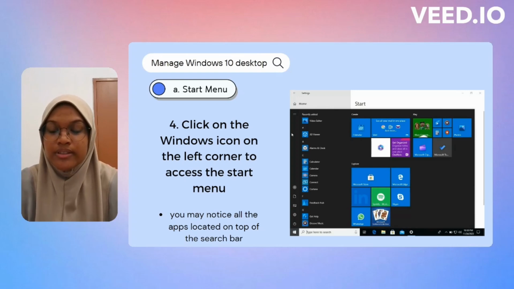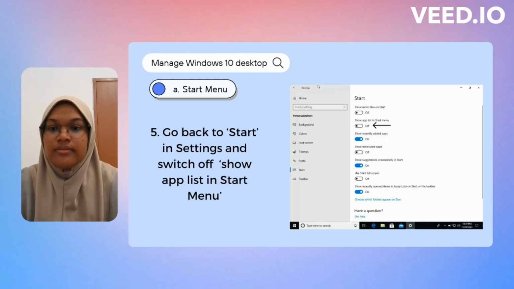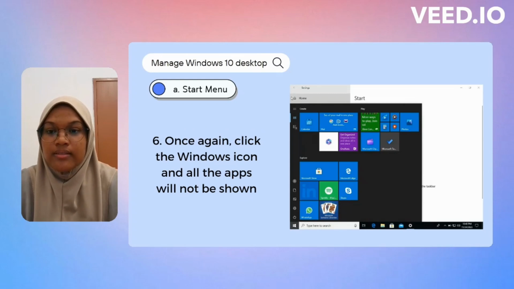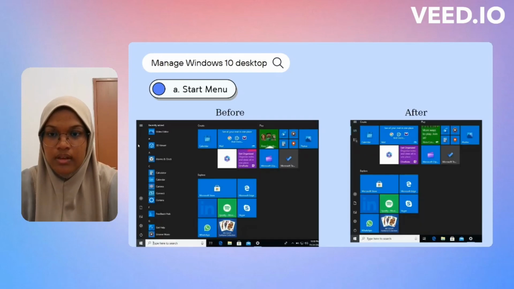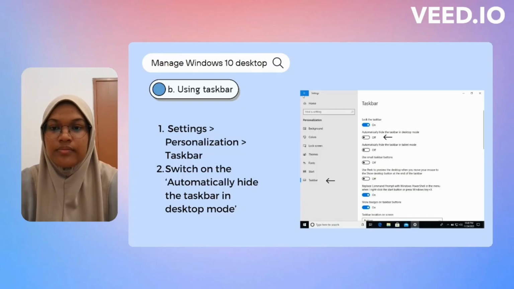Here, you may notice all the apps located on top of the search bar. Then, go back to Start in Settings and switch off Show Apps List in Start menu. Then, once again, click the Windows icon and all the apps will not be shown. You can clearly see the before and after result.